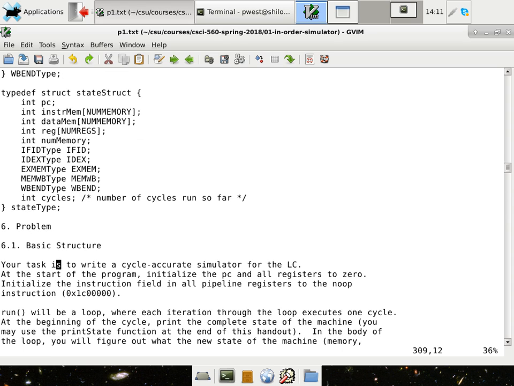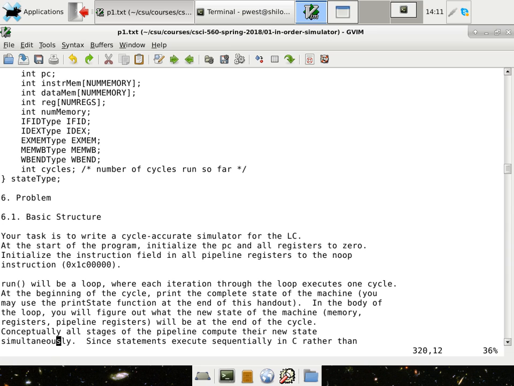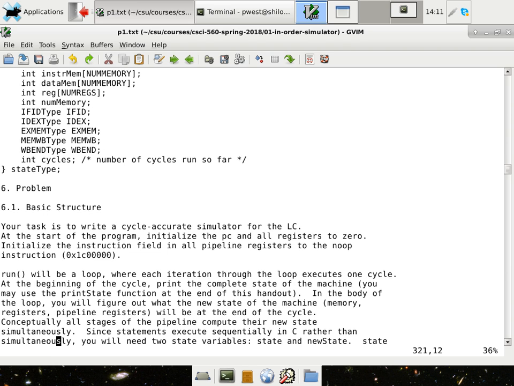All right, so your task is to write a cycle-accurate simulator for the little computer. At the start of the program, initialize the PC and all registers to 0. Make sure you do that, especially if you're coding in C, because C will not do that for you. Initialize the instruction field and all pipeline registers to the no-op instruction, which I've already given you, because no-op tells you not to do anything, so that makes it easy.